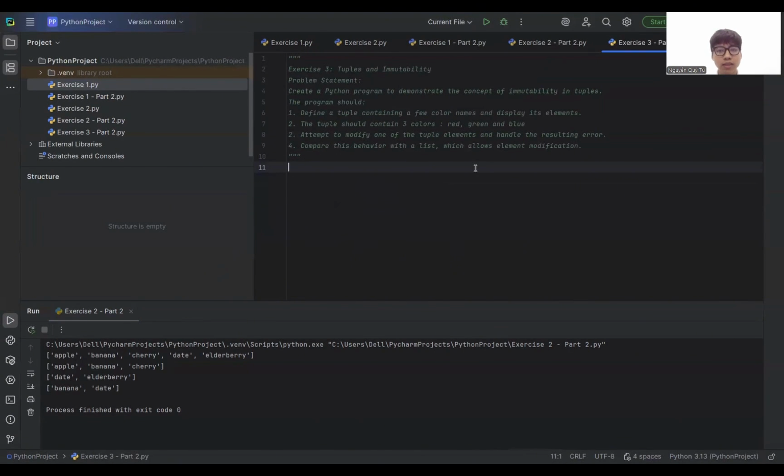Now let's move on to the last exercise, exercise 3. This exercise is to create a Python program to demonstrate the concept of immutability in tuples. So you know the tuple elements cannot be modified. So we will define a tuple here. This tuple should contain 3 colors: red, blue, and green.